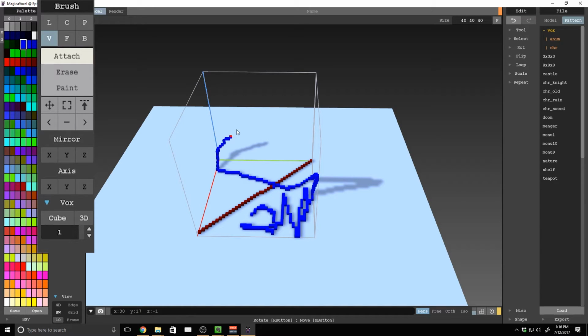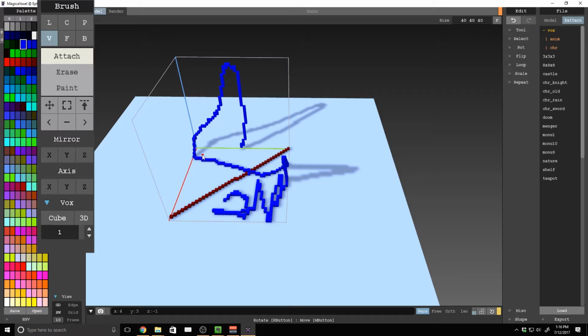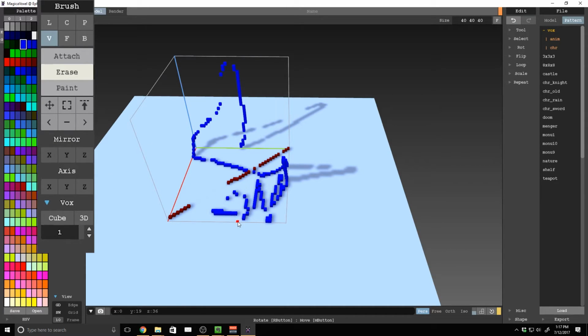It allows you to draw freehand, which makes it really, really nice because now you're not confined to a straight line. You can now draw whatever you want. So again, erase allows you to freehand erase, so you can just erase any cube on there, just freehand.